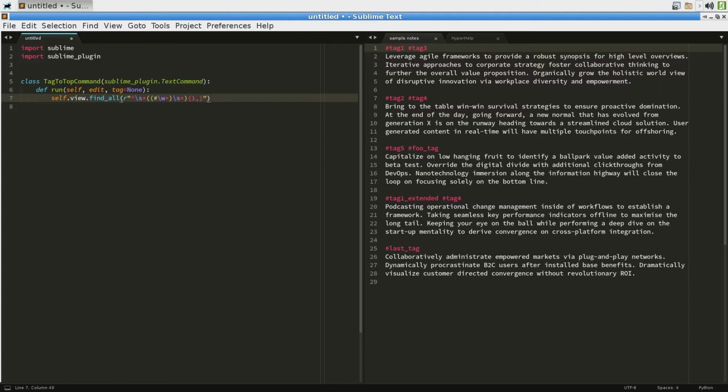And what that's going to return is a list, right? So that list is going to contain the list of all regions in the file that match this regular expression, which in this case is lines 1, 7, 13, 19, and 25 in the file as the only lines that start with some number of tags. So let's say we call that tag lines is equal to that.